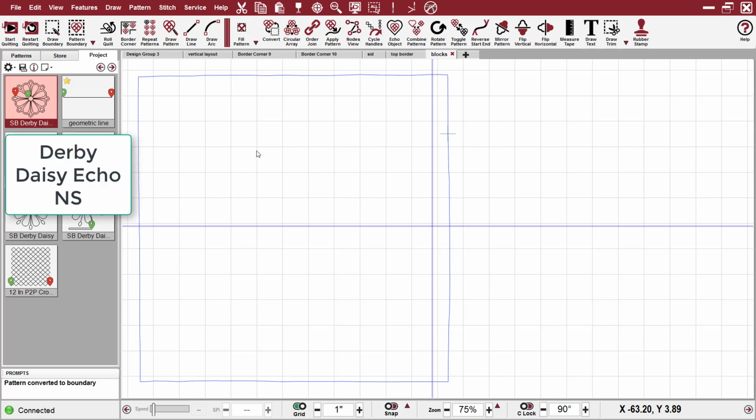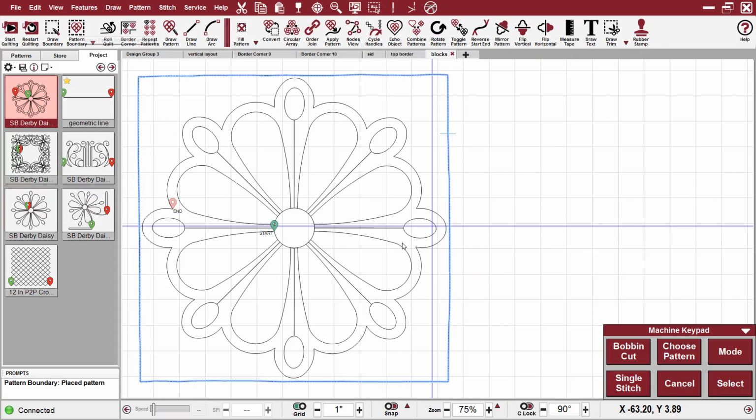I have my pattern selected, and I'm going to select my boundary, and I'm going to left click on pattern to boundary. And Creative Studio is going to fill up that boundary, but in this case, we don't want the pattern to fill the entire boundary because we're going to have that crosshatch also in there, and to us the density is not quite the same.